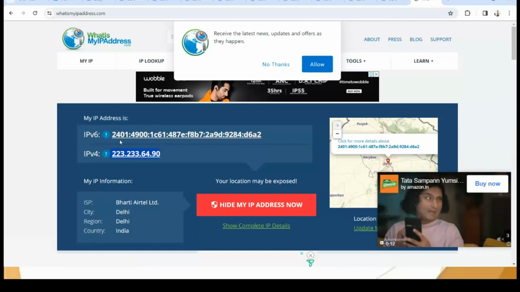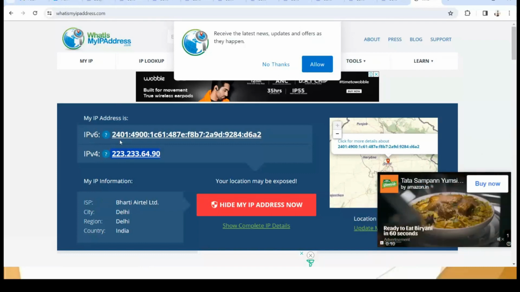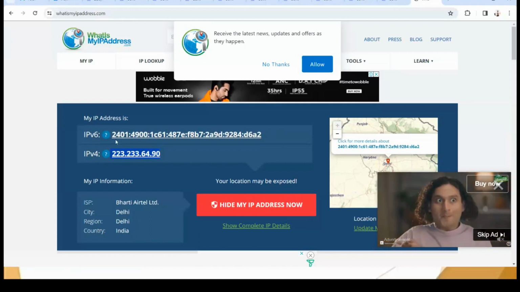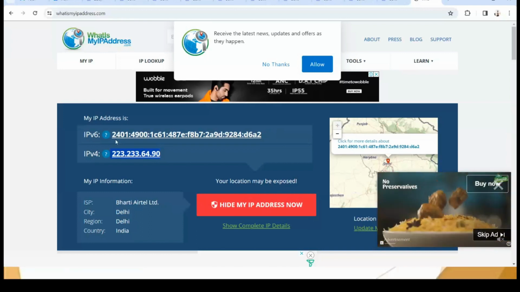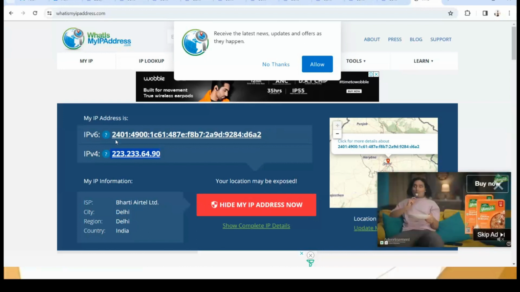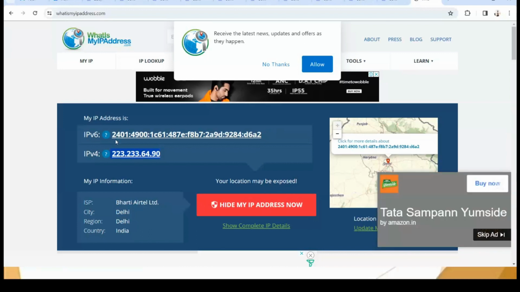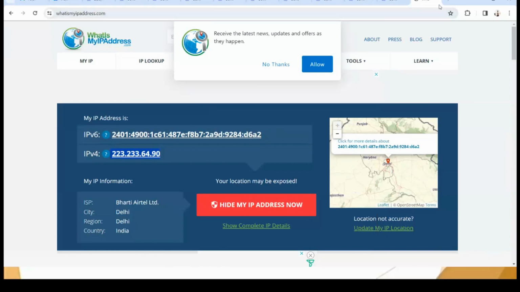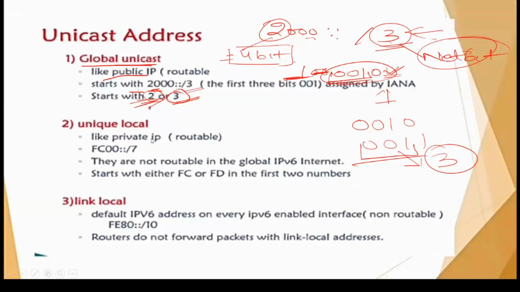Whenever you find any public IP address over the internet that is based on IPv6, it will always start with this 2. And in future, when this 2 range is completed for the devices, after that this 3 will be used. So this is the meaning of this public IP address.